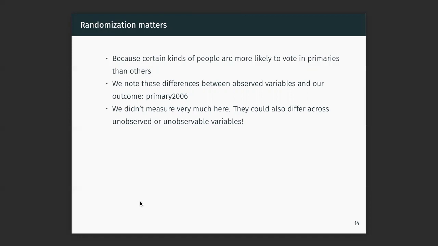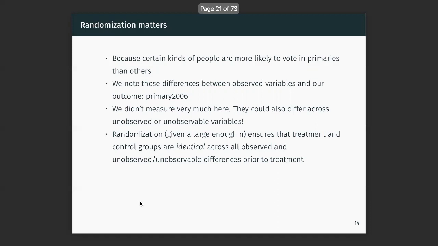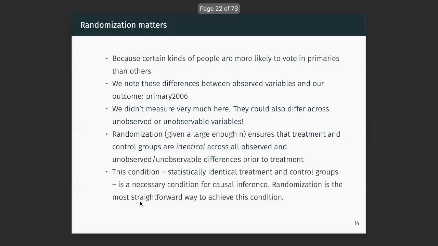So I definitely want to rely on randomization to make my inferences rather than allowing this to be observational, where I compare across groups based on these reported variables. So randomization, given a large enough N, ensures that treatment and control groups are identical across all observed and unobserved or unobservable differences prior to treatment. Okay, so that condition, statistically identical treatment and control groups, I know I'm just kind of hammering this in at this point, is a necessary condition for causal inference.